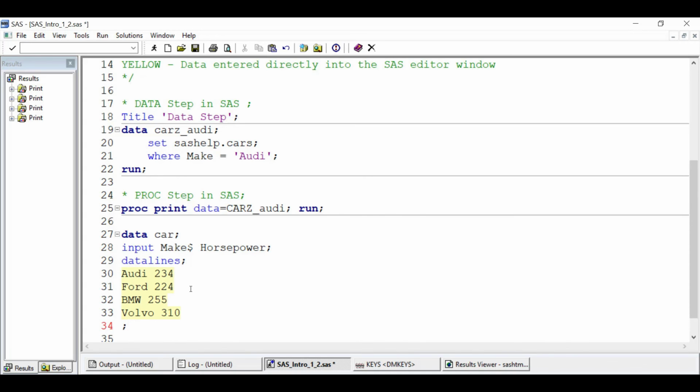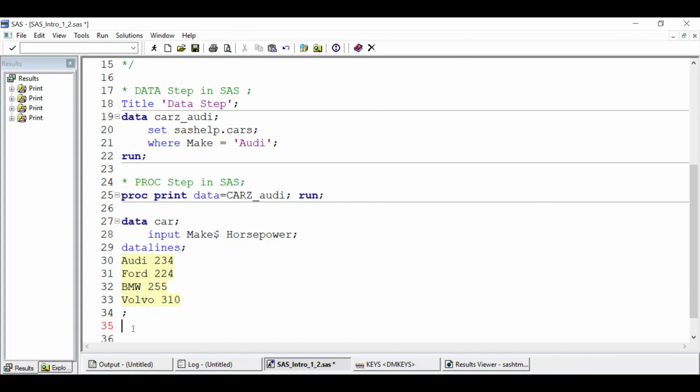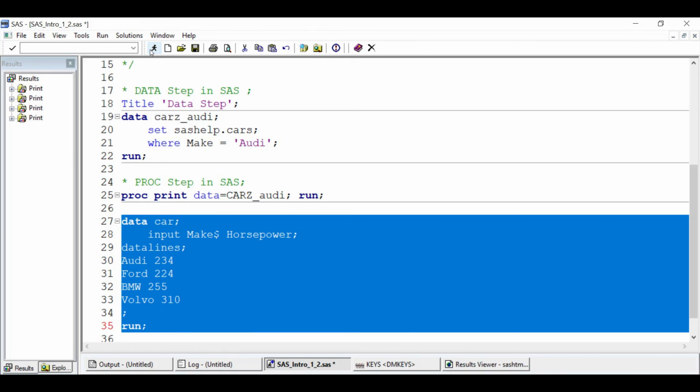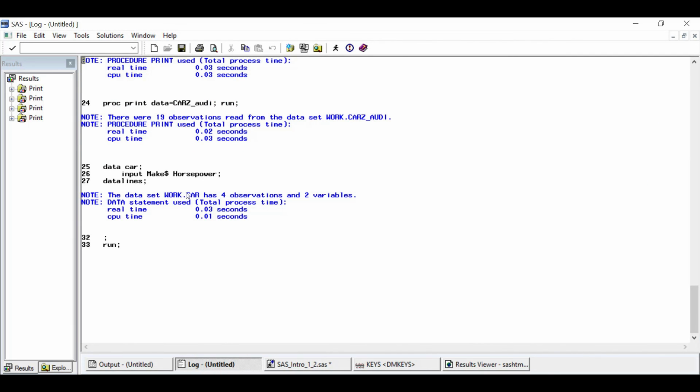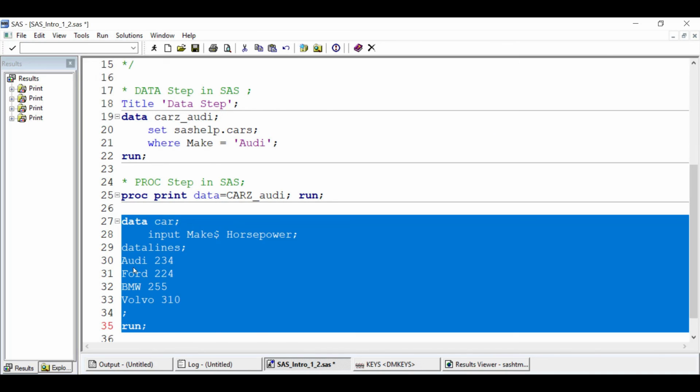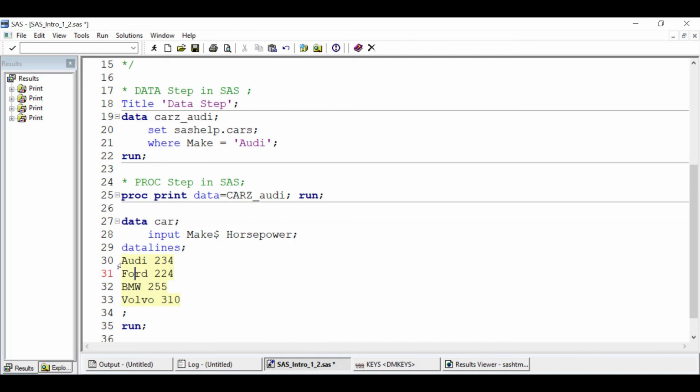So what SAS does is it reads these and, corresponding to this, recognizes that this is make. Let's just run this data set and you see what I'm talking about. You can add a run statement, or you can just run it like that without any problem. So we enter this data, we run. Let's check our log. You see we have 4 observations and 2 variables, and that corresponds to what we had here: 4 observations, 1, 2, 3, 4, and 2 variables, make and horsepower.